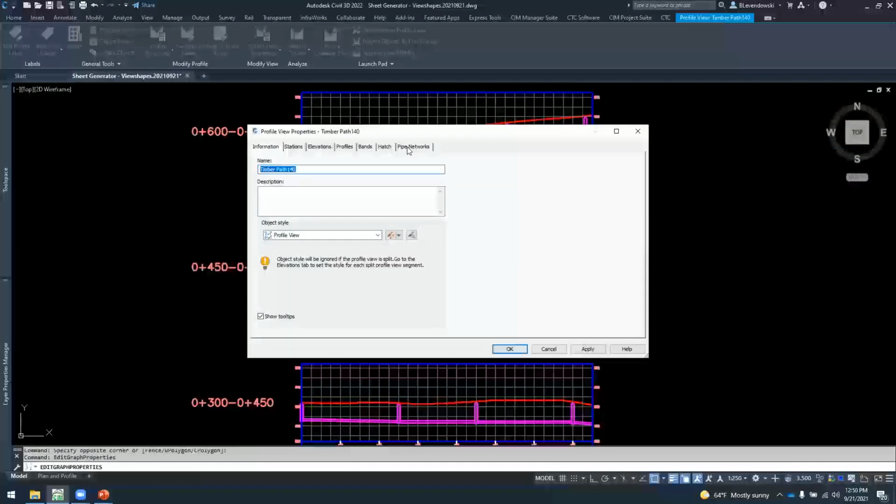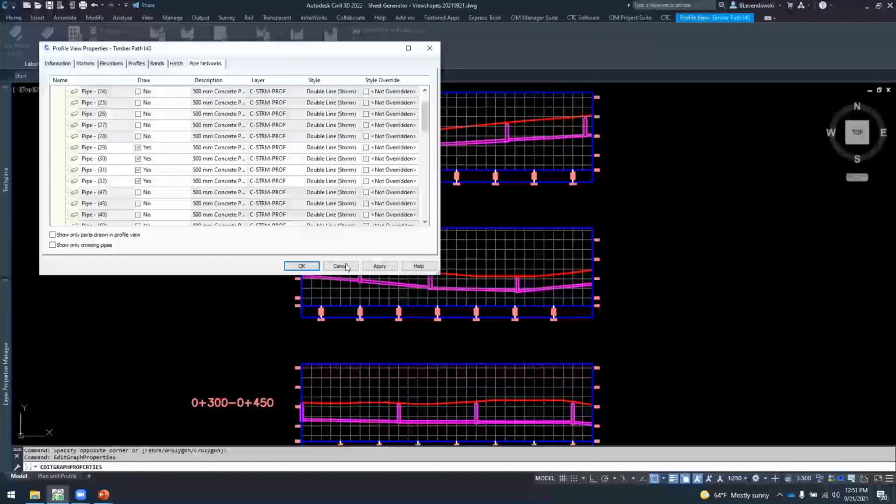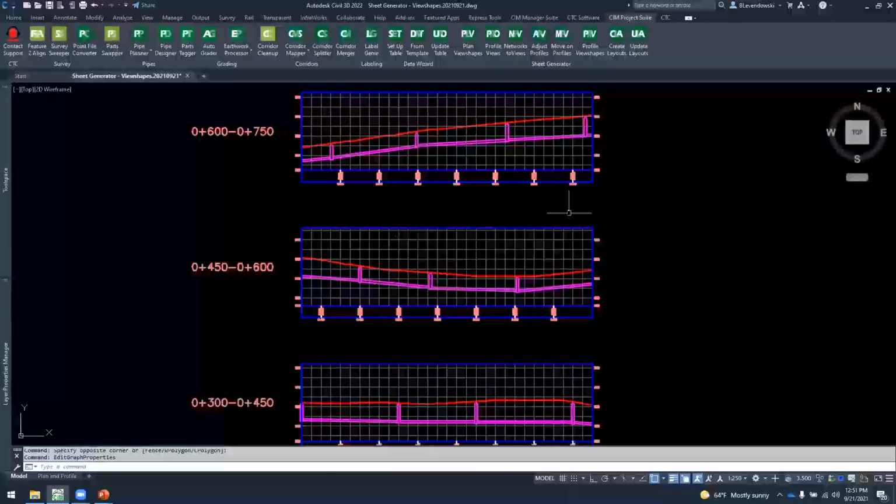And the reason is that the pipes and structures that get added to this view are only those that appear within the station and the elevation range. Actually makes a big difference in drawing performance. And so we made a separate little module to kind of manage that.